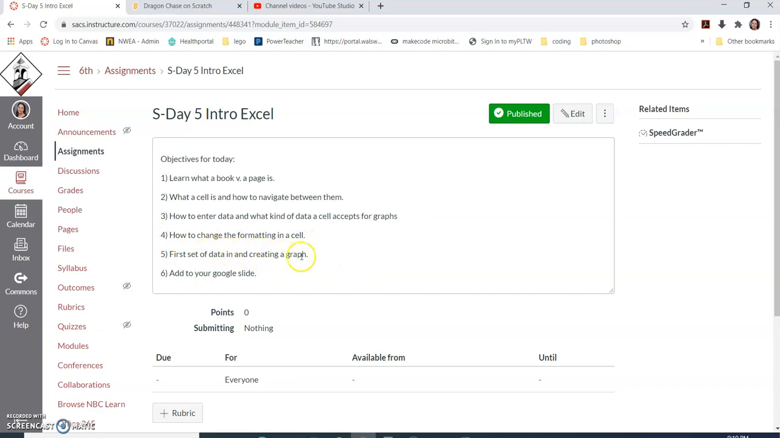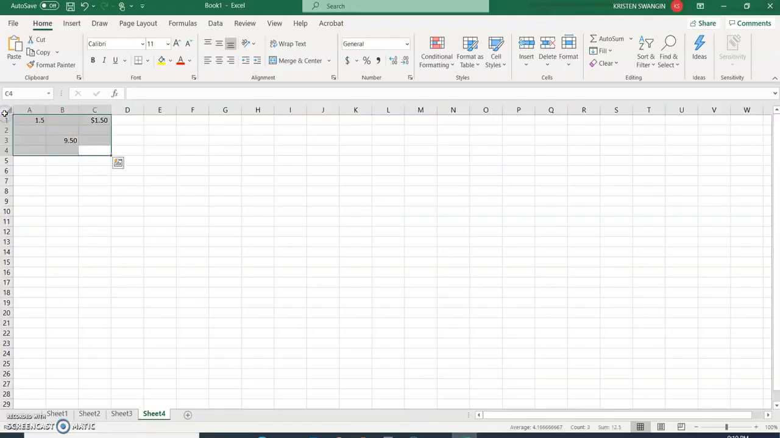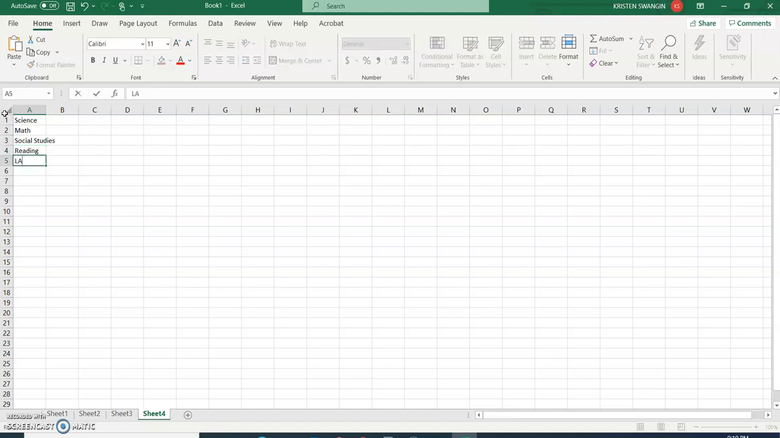We already did the first set of data to create a graph, which was our 1, 2, 3, and then you're going to add it to your Google slide. So what I would like you to do on your own is pick anything that you want to make a graph out of. So say you want to say, for science, math, social studies, reading, and language arts. And I'm going to graph my grade percentage. So I've got a 98, a 92, an 85, a 100, and I really bombed the language quiz, so I have a 70 in that class.